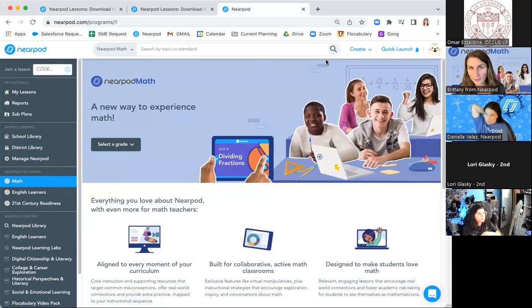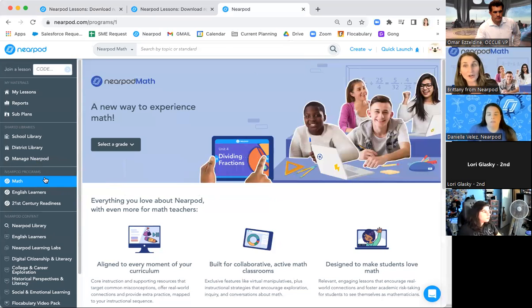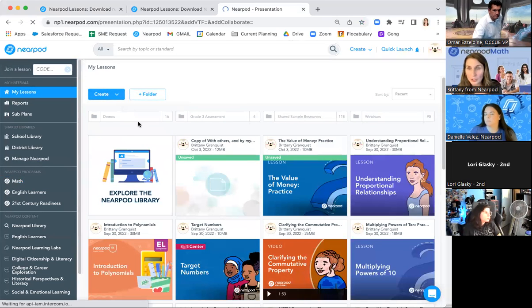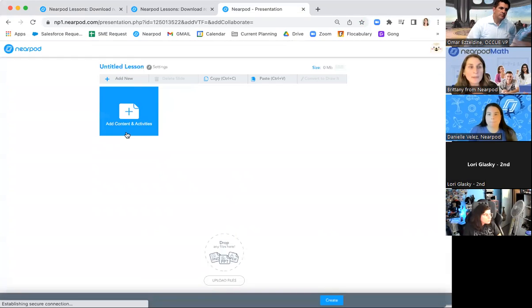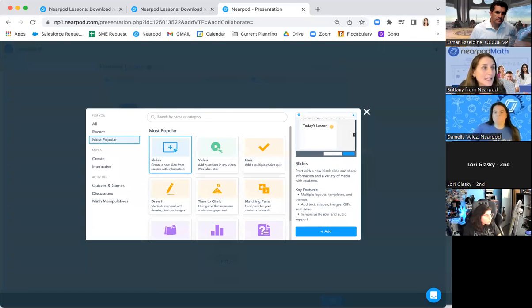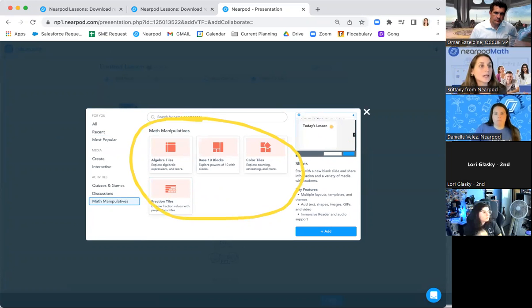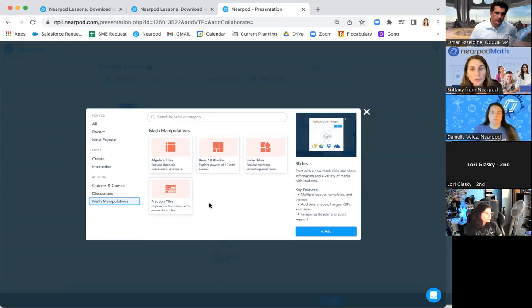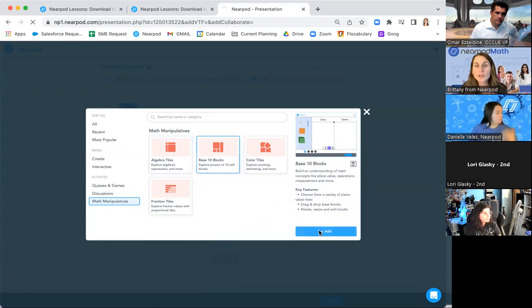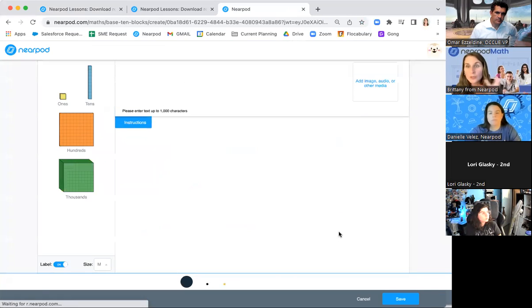Now, another thing that you get when you are in Nearpod Math is the ability to create your own. So when I go into my lessons and I'm creating something new in Nearpod Math, I'm going to be able to see, with that Nearpod Math subscription, this option here, Math Manipulatives. So this is turned on for our Nearpod Math users, an exclusive add-on. What is cool about this is that you get to create your own. So if you wanted to create your own base 10 block experience, you get to do that from here.